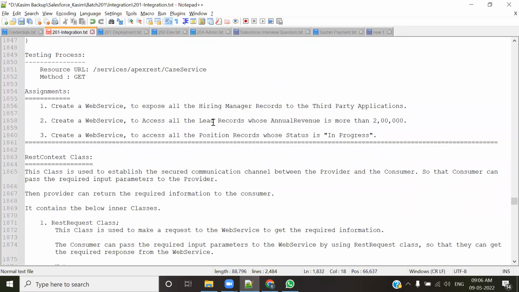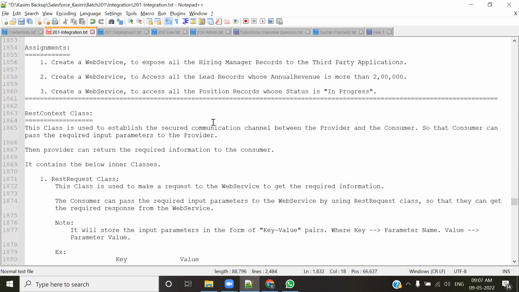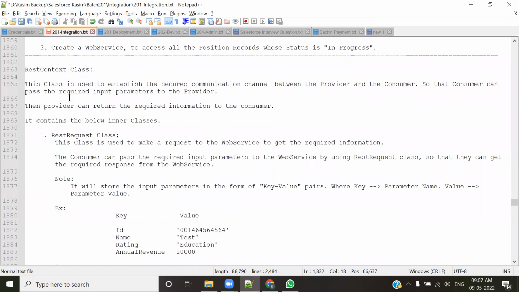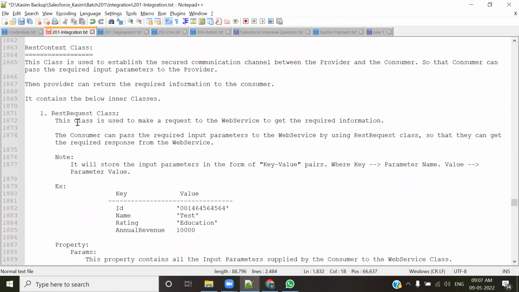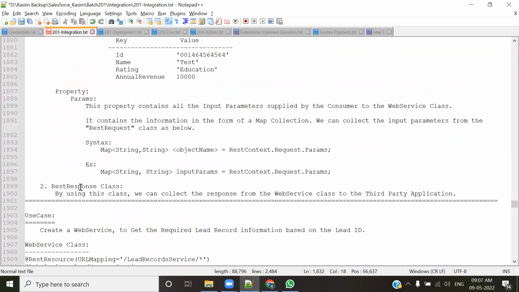If someone is supplying a parameter, like the name, the ID, or some other kind of parameter, how exactly can we collect it first of all? What we learned is something called the REST context class. The REST context class is used to collect the parameters. It has two things: the first one is the request, the second is the response. With the response, we will come to that with the post method.